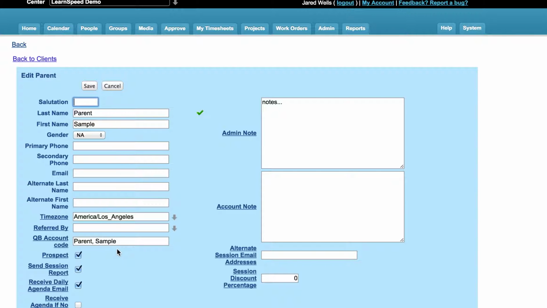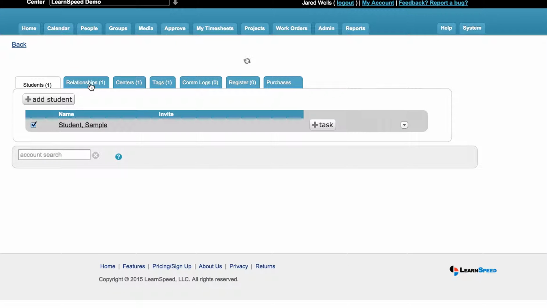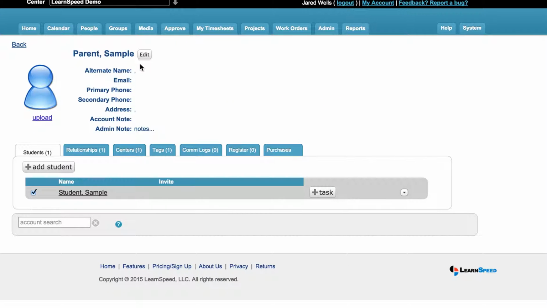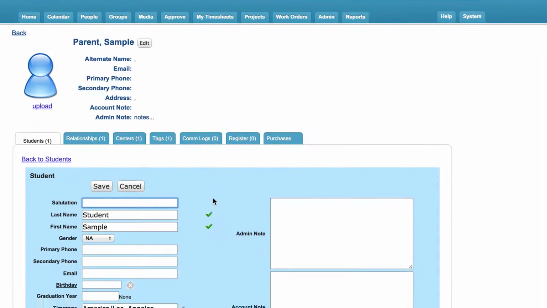I'm going to go ahead and save this. I think the rest of this was pretty straightforward. Let's save that. Now let's get into this student account and edit it. This drop down over here under any account, whether it's a parent, student, instructor, or admin account, this little down arrow gives you choices, and we're going to edit their account here.